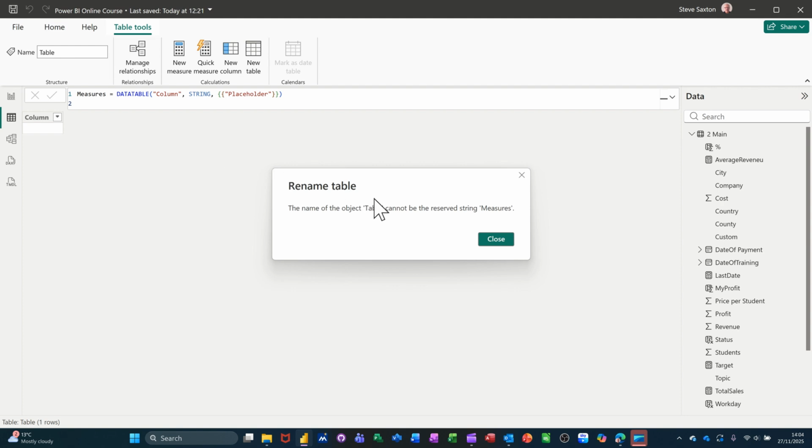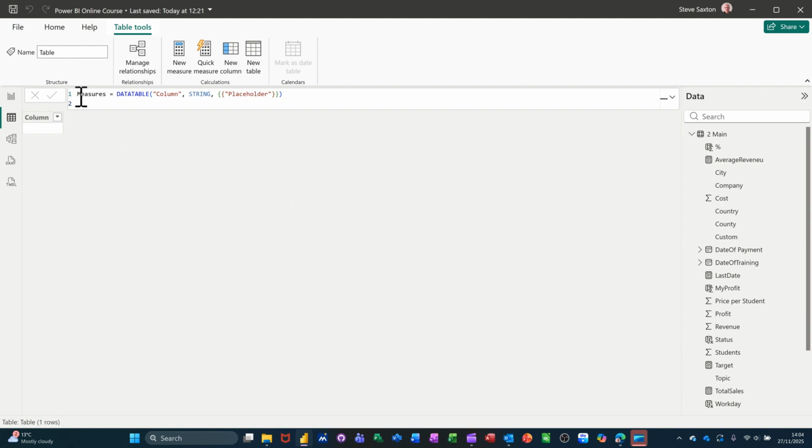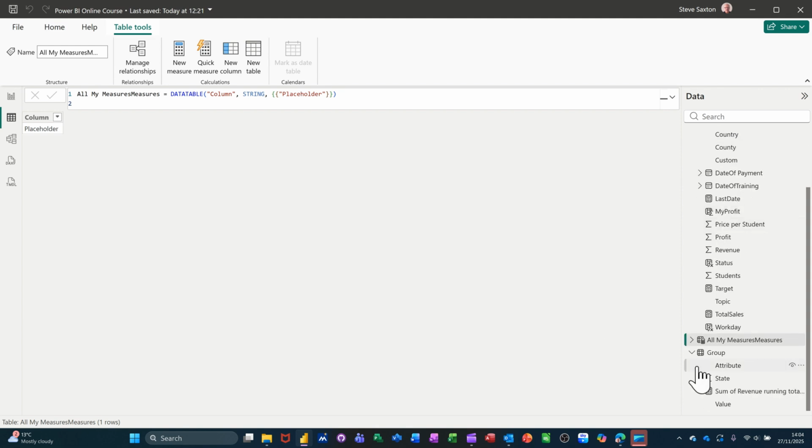Now it's telling me to rename that table, so I'll have to rename that table. I'll rename that as, let's see if I can rename that as all my measures. See if that works. Should be okay, that one. So now it's created the placeholder, and then it creates a table. So the table is now sitting over here somewhere, down the bottom there.